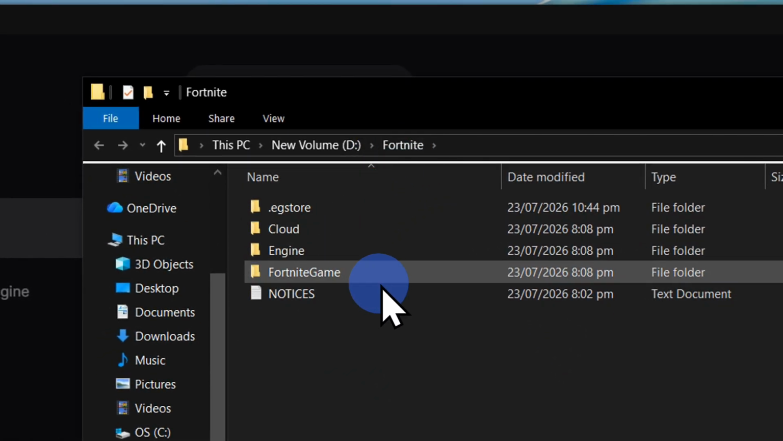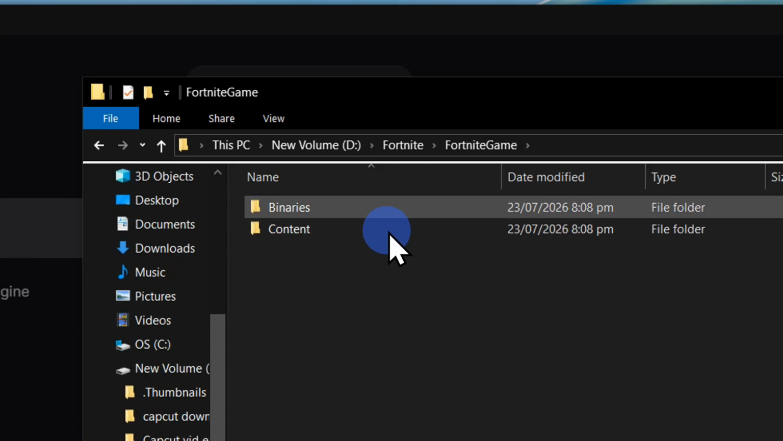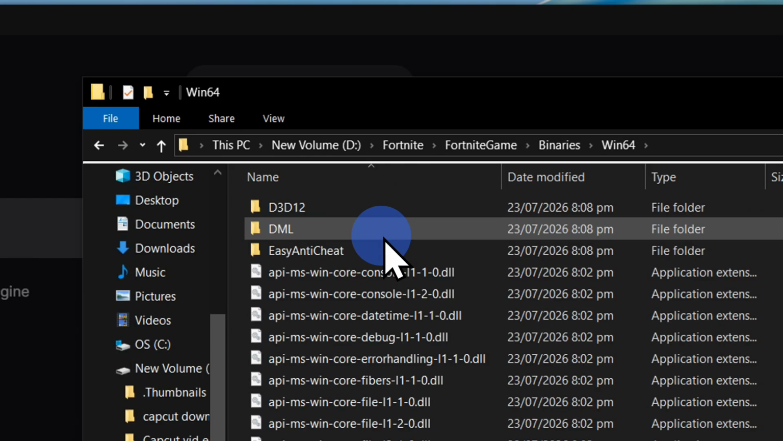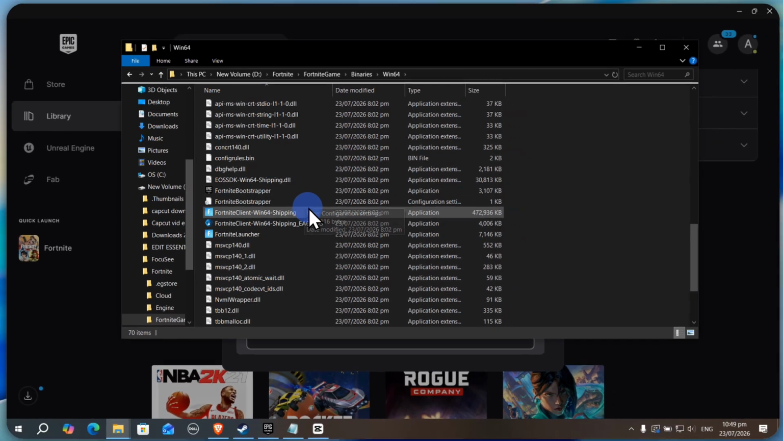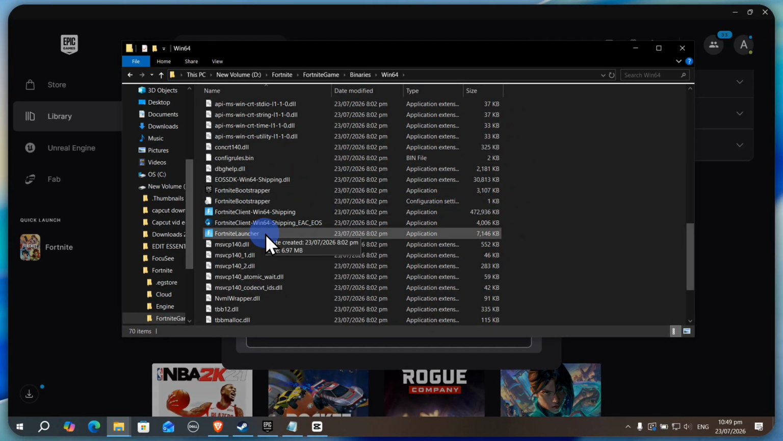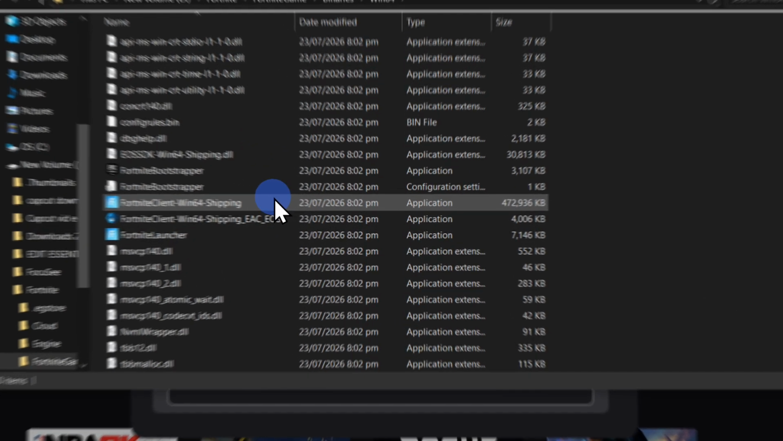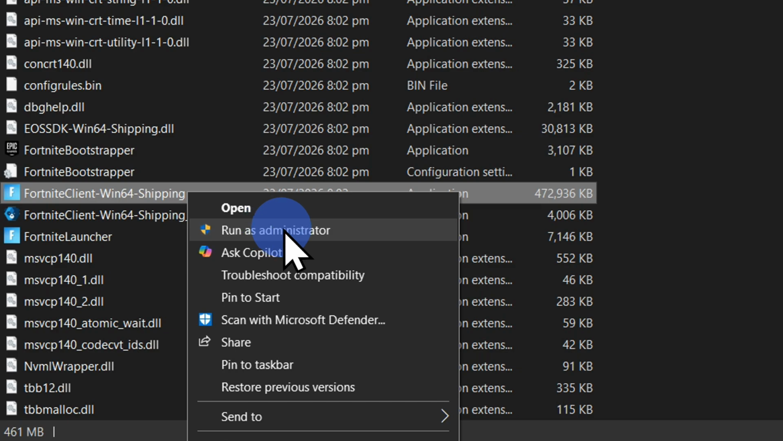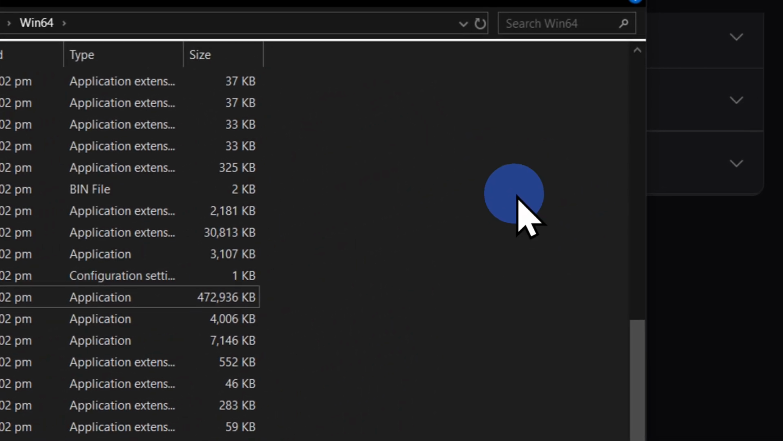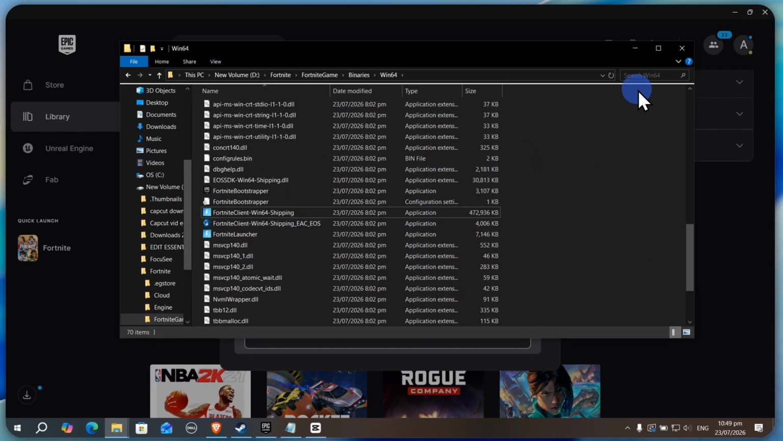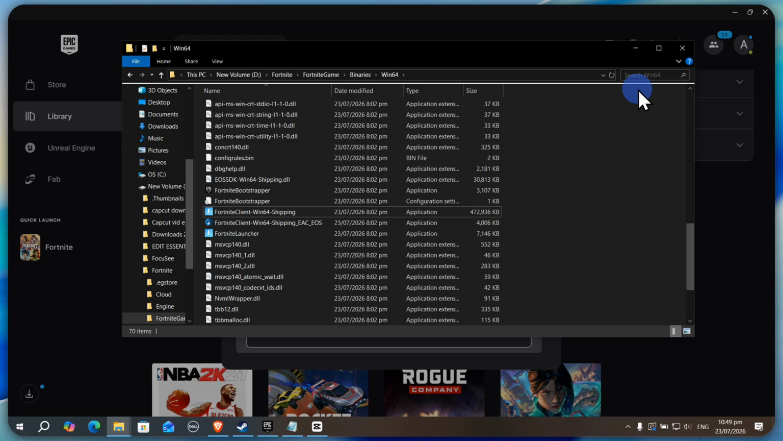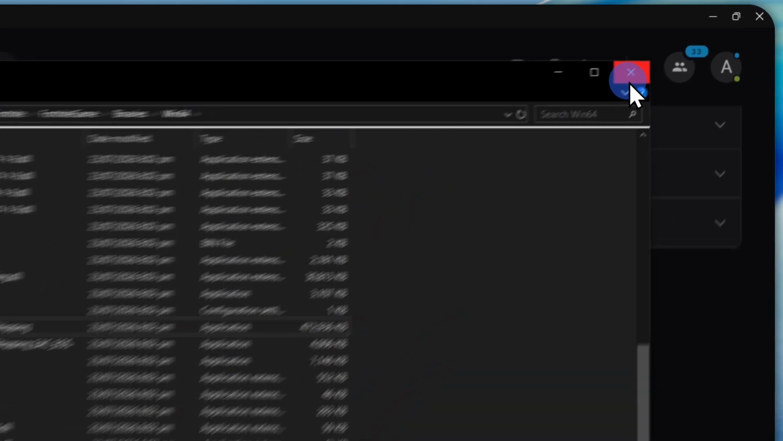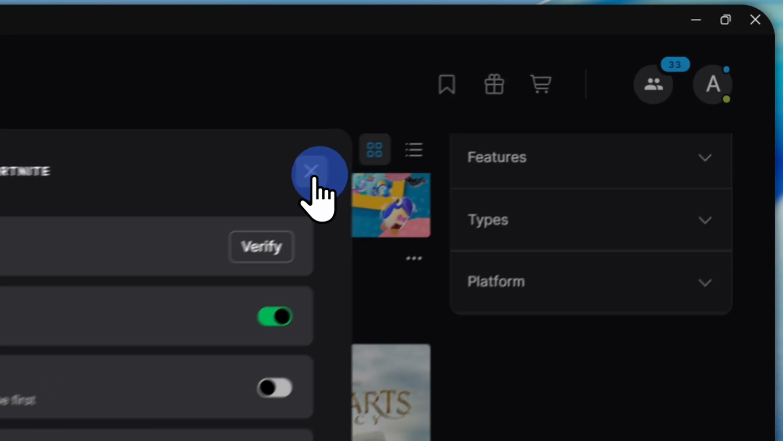Over here, go ahead and click on Fortnite game, binaries, Win64. Over here, scroll down until you see the section that says Fortnite client Win64 shipping. Go ahead and right click on it, and then run as administrator. Sometimes running the game or the file as administrator will fix the problem, so go ahead and do that. If the problem still persists, we have another last method we could do.